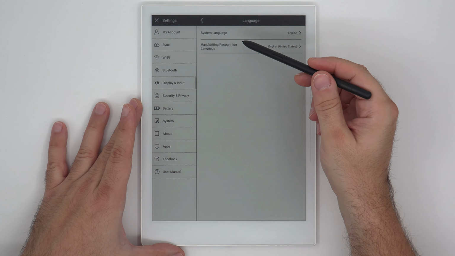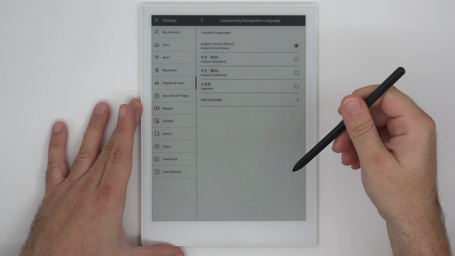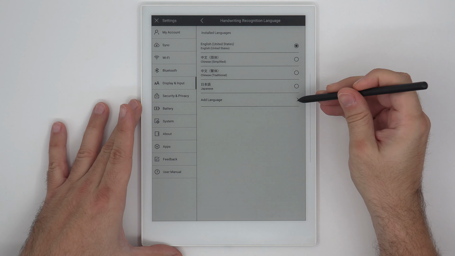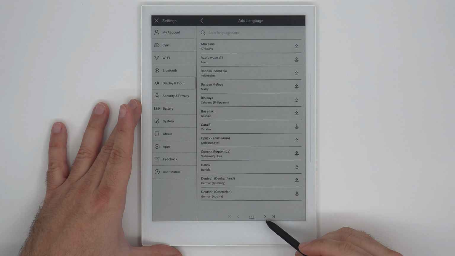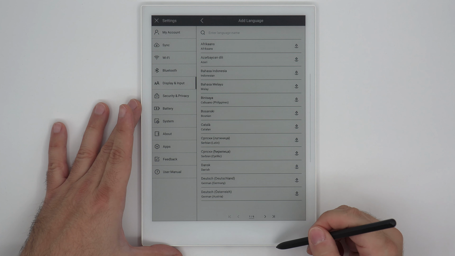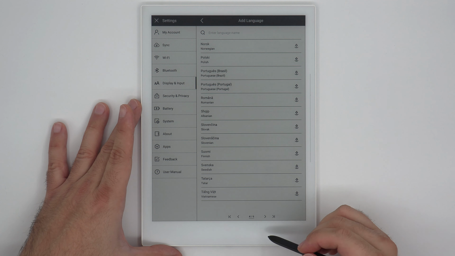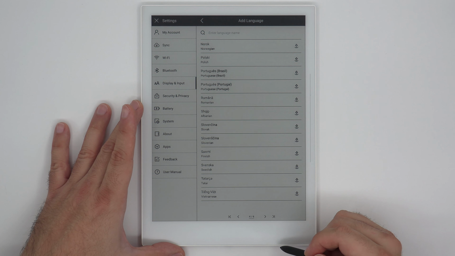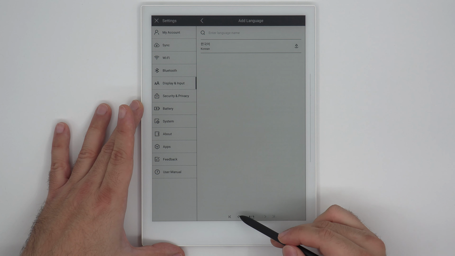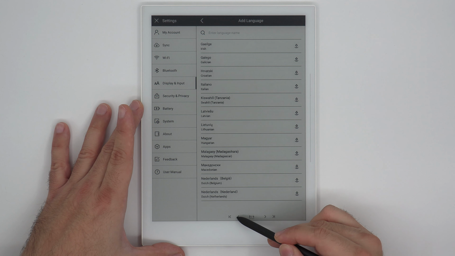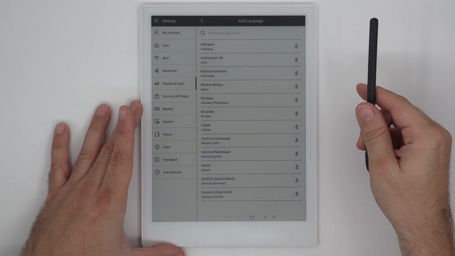And in the display input language, handwriting recognition language, they have added several new languages, they say. So you can add a language here and then you can swipe through a very complete list of languages here. I'm not going to tell you which all of them are there, but I'm going to list through them so you can pause and see if the language that you are interested in is listed here and if it has been added to the Supernote handwriting recognition.